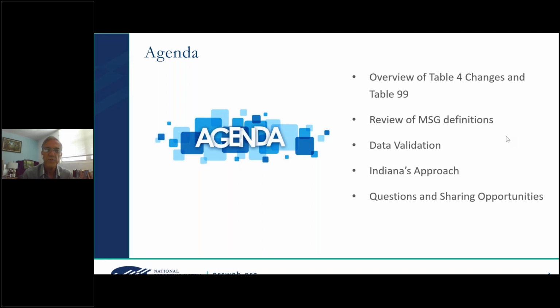Okay, so we will be first beginning with talking about tables 4 and table 99, the new changes. And then we're going to focus more specifically on the table 4 related changes, which have to do with MSG. What I'll do is then give a review of definitions of MSG, particularly focusing on the new relevant ones we're allowing for table 4. We'll also talk about data validation requirements, which are also from NRS OCTAE guidance, both the definition and the validation from guidance. And I'm just going to do a review of those.